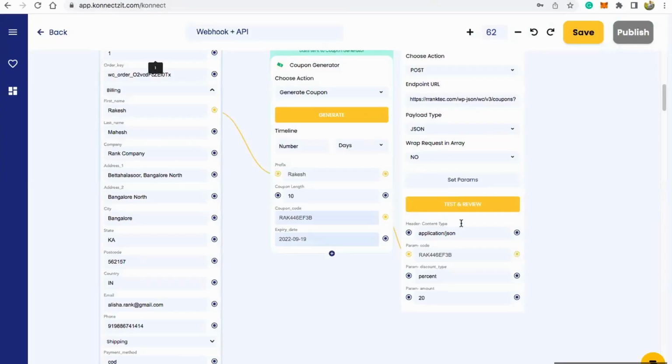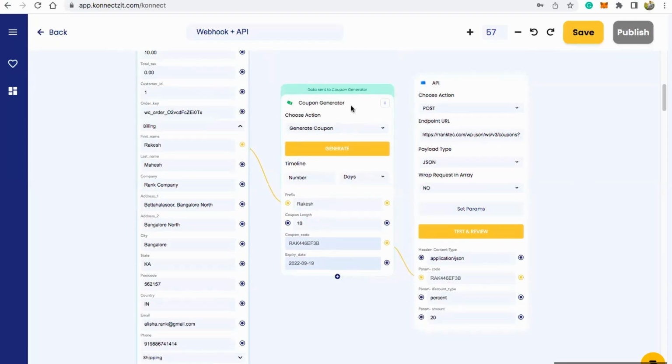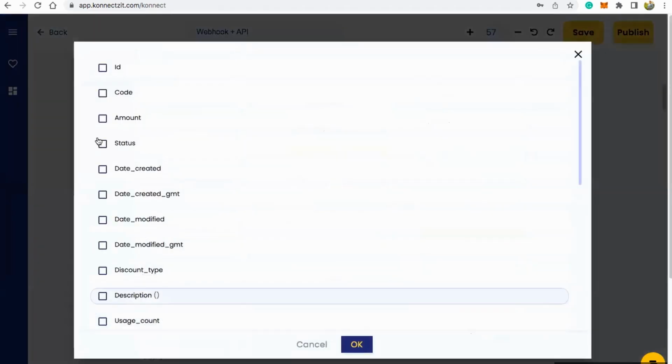So basically I see the app is not integrated. I'm using the API module and I'm creating a coupon code inside the WooCommerce store. So let me hit on test and review. Once I hit on test and review, a coupon code will be generated successfully. You can see this, it has been successfully generated.